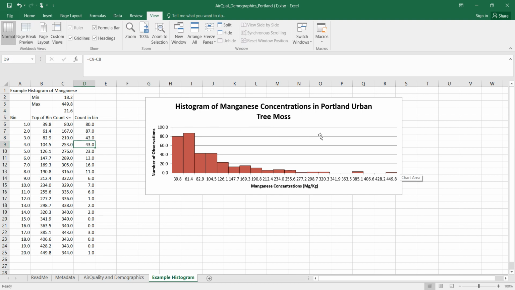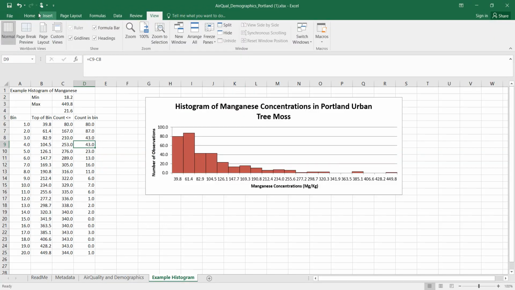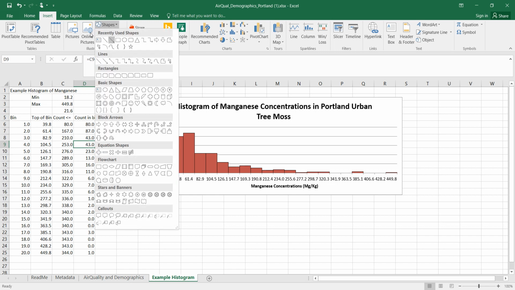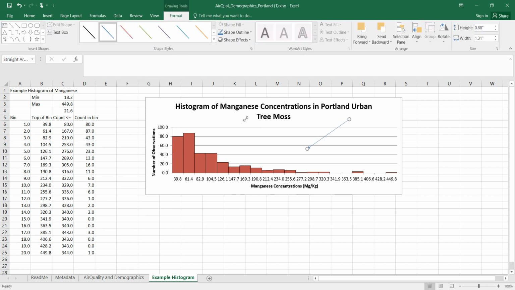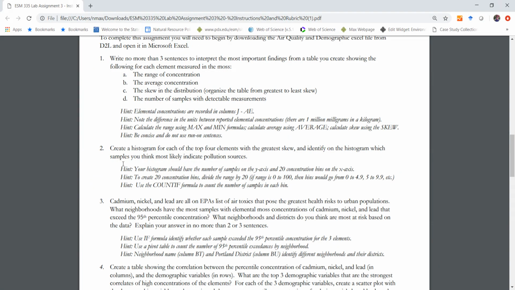Now the last piece of the assignment asks you to identify on the histogram which samples you think most likely indicate pollution sources. To do that, simply go to Insert, go to Shapes, and there are arrows here. Select an arrow and have it point at the places you think represent observations that might come from nearby potential pollution sources. So that's question 2. We're going to move on now to question 3.